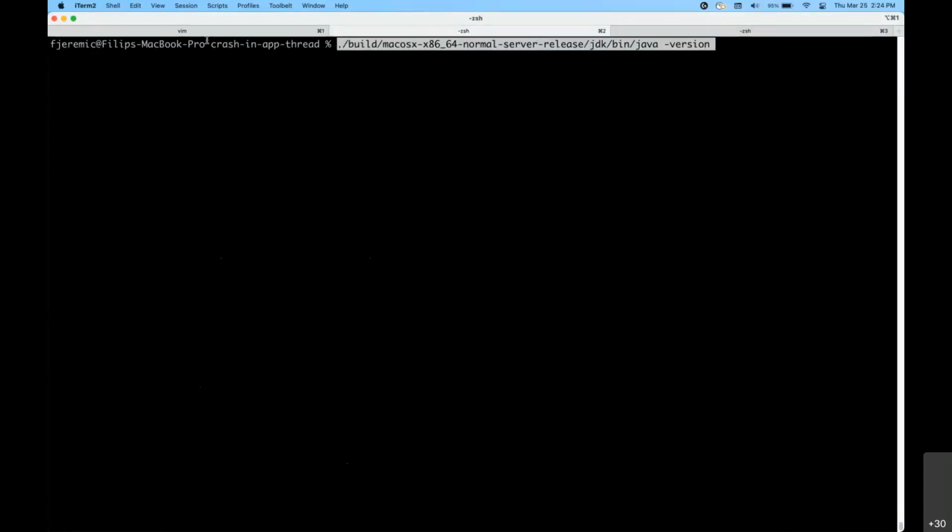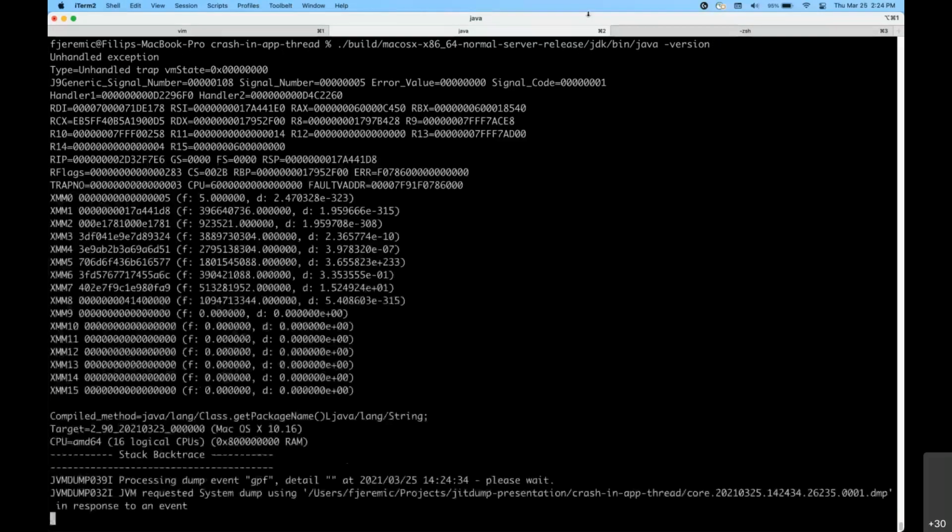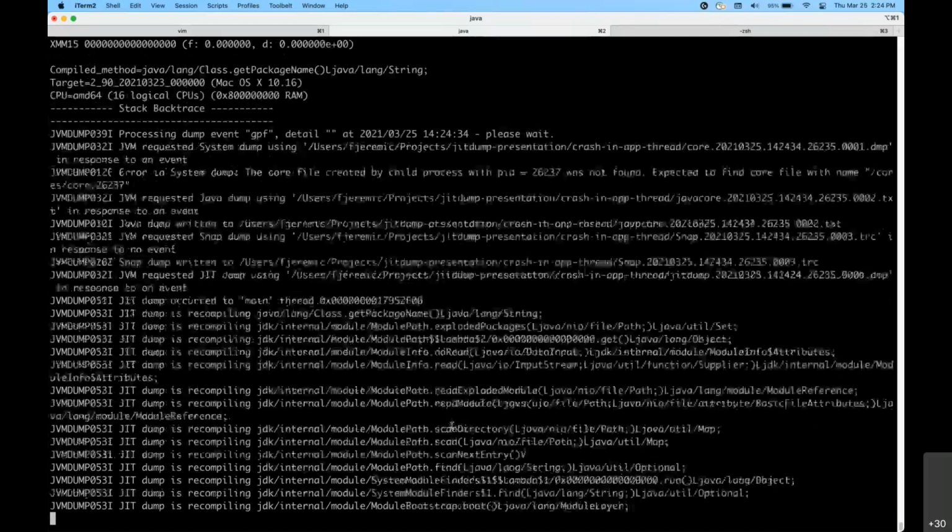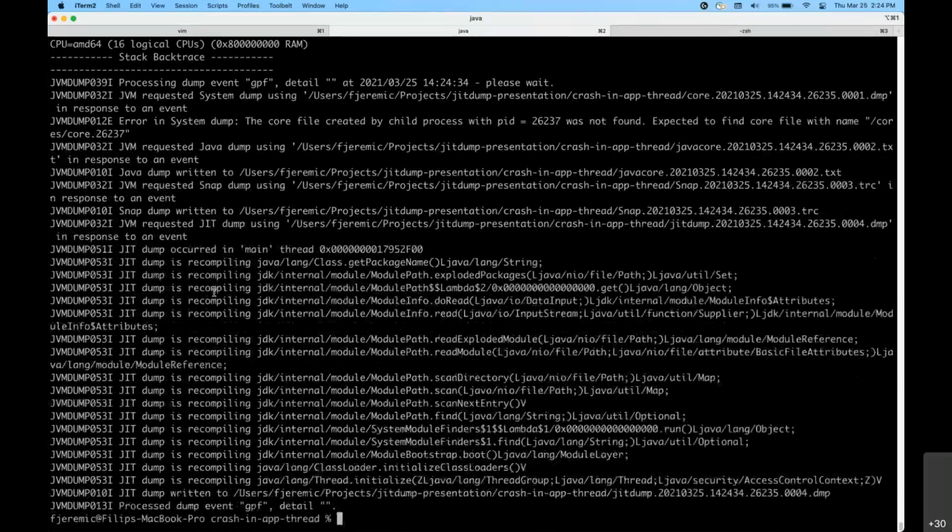So we have a crash in an application thread. This is just some crash that I put into the JDK for purposes of illustration. So again, we're running java -version. We're going to run this, and hopefully we'll see a crash. Okay, so we have another crash. Systems processing looks like a core dump. And then eventually the JitDump mechanism triggers.